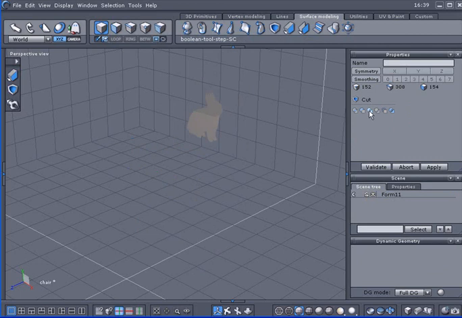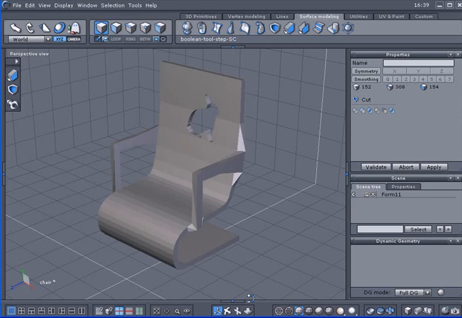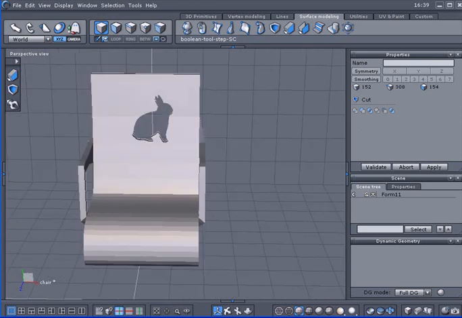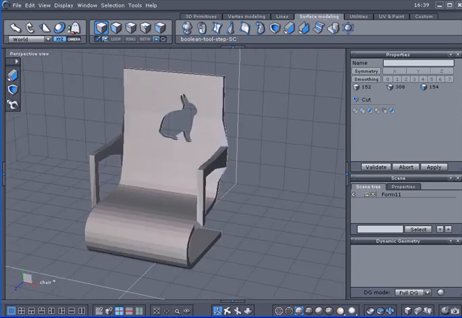Now it has different options up here. I could go through each one of these, but it's best for yourself to click through each one to see what it does. But I know what this one does here, so I'll select it. As you can see, now I have the silhouette of the rabbit inside the chair.